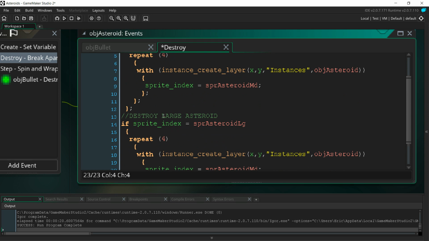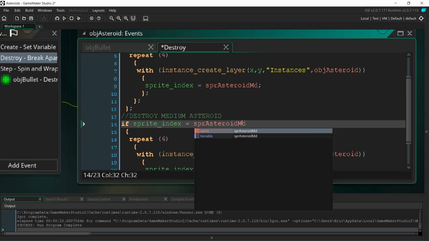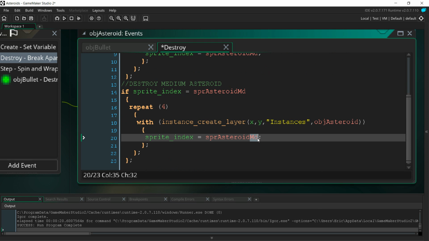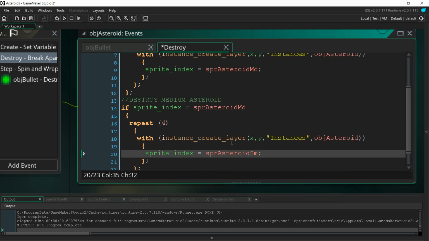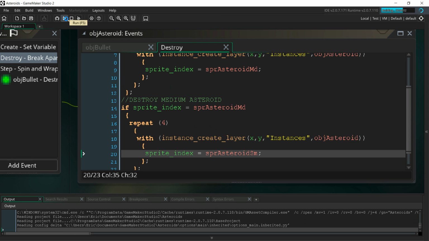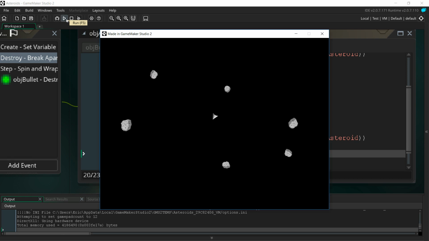Now I'm going to go destroy medium asteroid, and this will be a lot faster. If sprite_index equals asteroid medium, then again I want to create 4 of them just like I did before, and then with those 4 I want to have them be small. So now when I hit the medium asteroids, they'll become small asteroids. See, now I get smaller ones appearing, but I still don't have the dust, so that's going to be our next step.